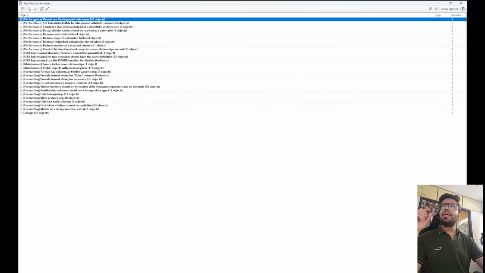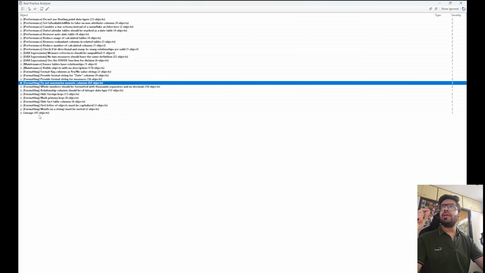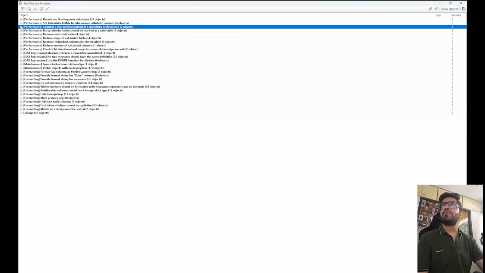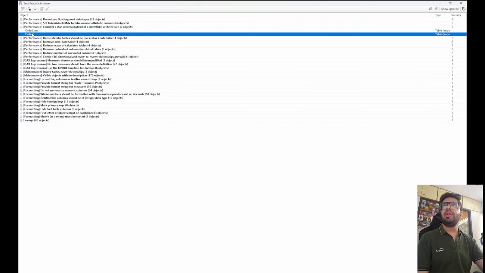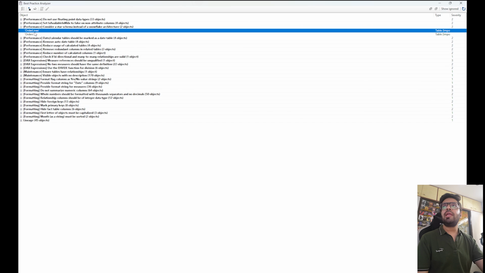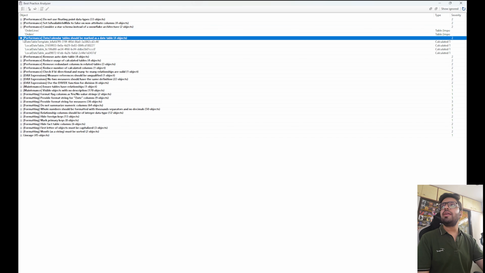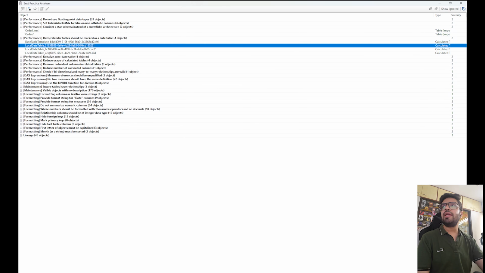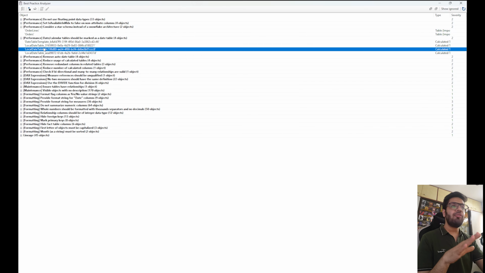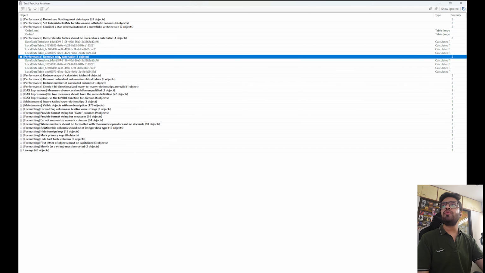You see, it has created different objects by performance, DAX expression, maintenance, formatting, lineage, etc. Take a look at the kind of standards it is asking us to follow. Like do not use floating point data types. Consider a star schema instead of snowflake. When you click on this, it will show you that between these two tables, these two tables are not related in a proper structured star schema, right? Date table should be marked as date table. Because those are not marked as date table, it has created additional hidden tables which we don't really see in Power BI Desktop, right? It is saying remove auto date table.